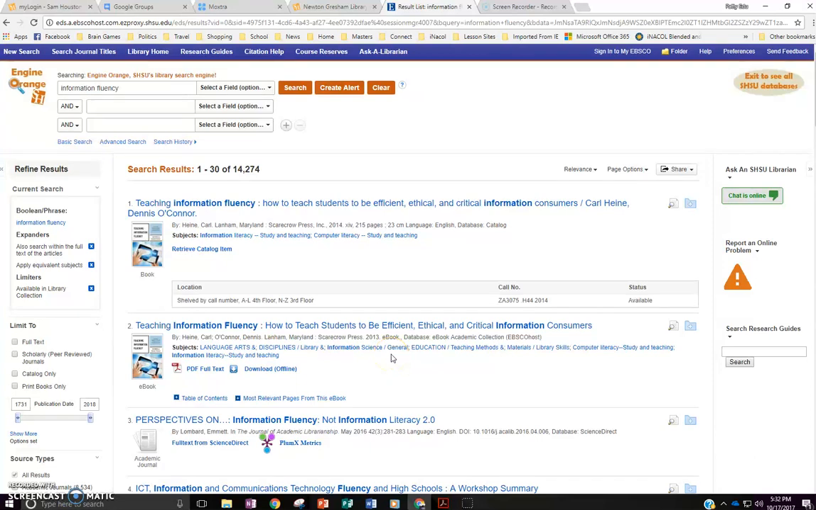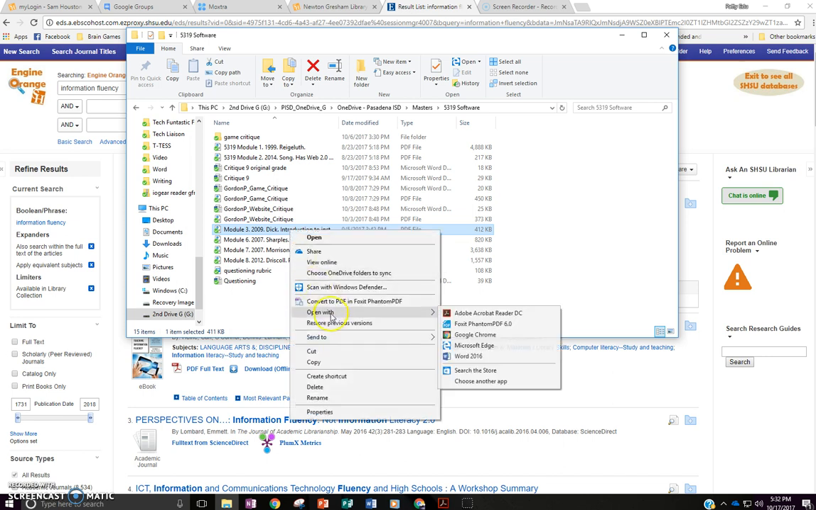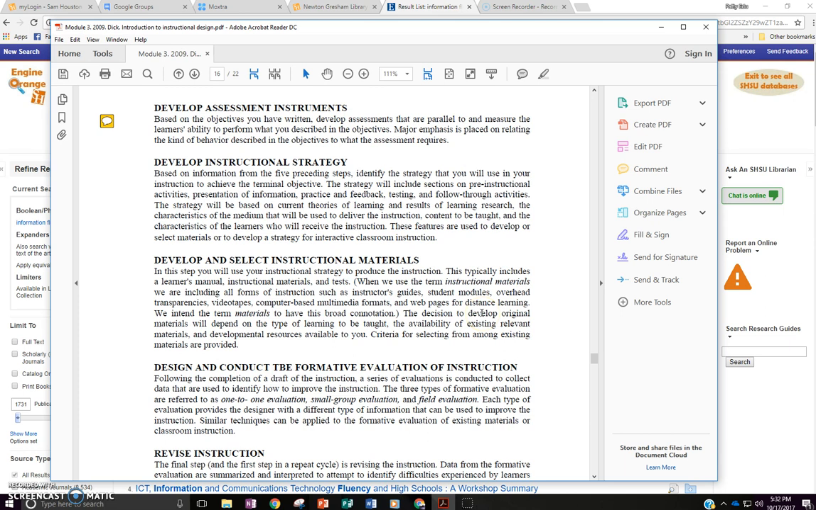Today we're going to look at annotating and commenting on an online text using Adobe Reader. When you have searched and found an article that you need, you might need to download it first. I've already downloaded one into my folder, so I'm going to open it using Adobe Reader. I'm going to right-click on the document, do an Open With, and go to Adobe Reader.